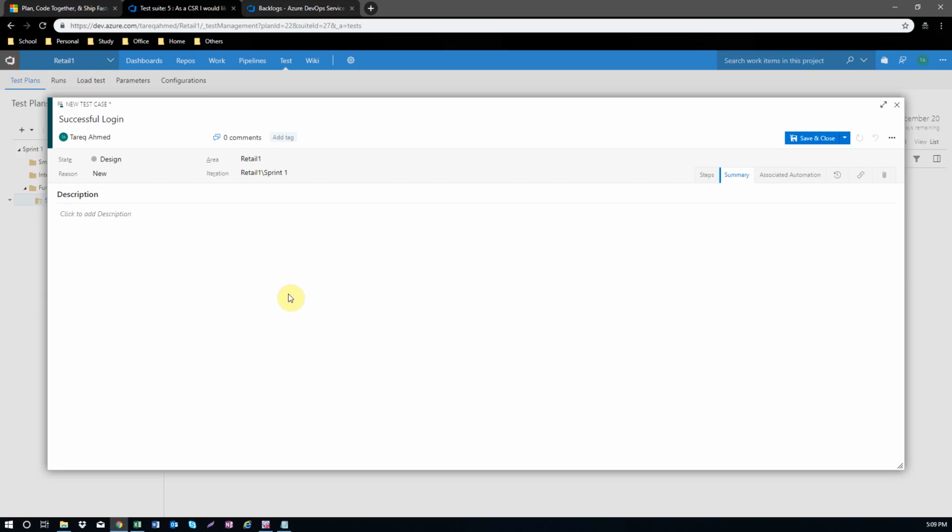So this is a very good practice for a tester, whoever is writing or designing the test case. You can mention everything in the summary section. Whoever is going to execute the test case should read the summary or description before running the test case. So it's very good, keep it in mind.